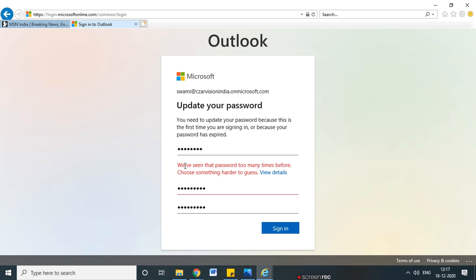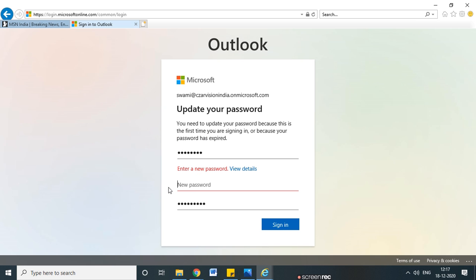See, still it's saying that we have seen the password too many times before, choose something harder. Okay, I need to change that password. Okay, I will change that password.